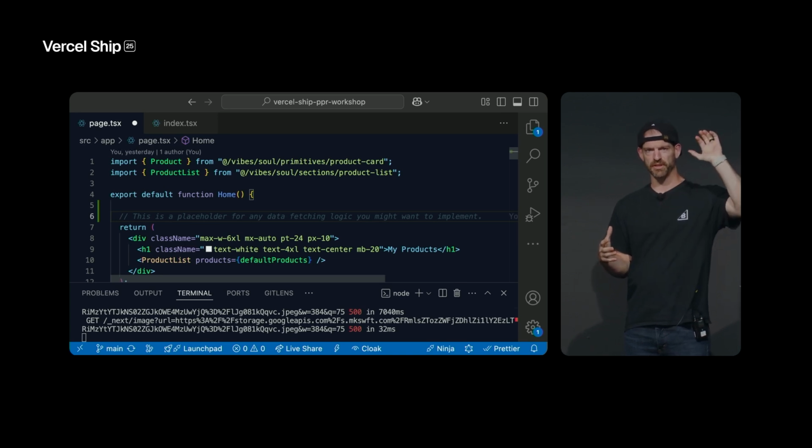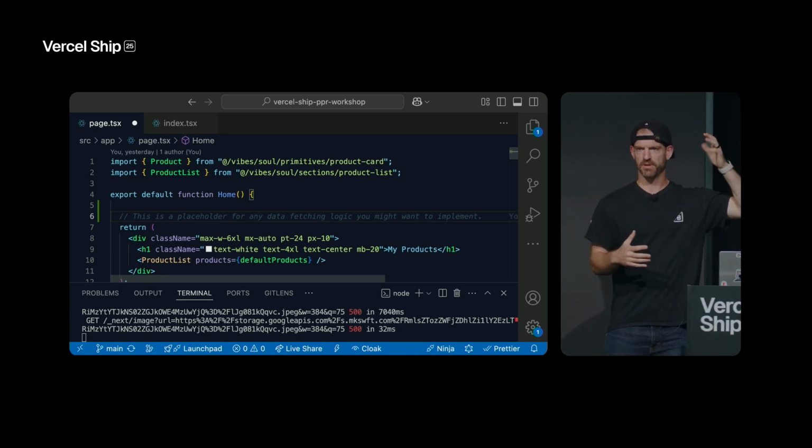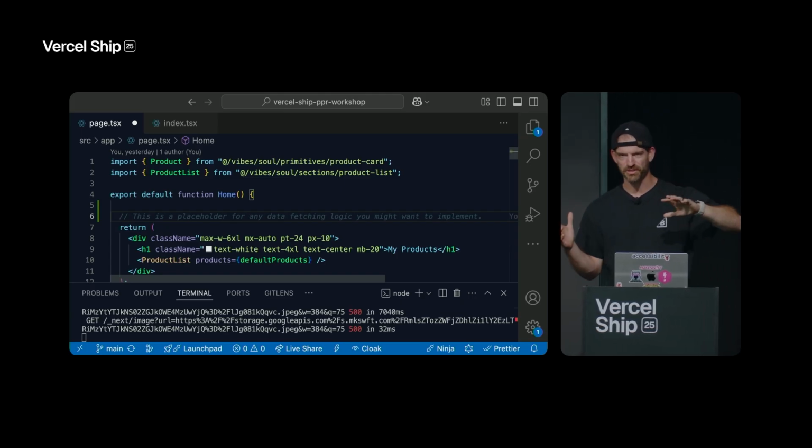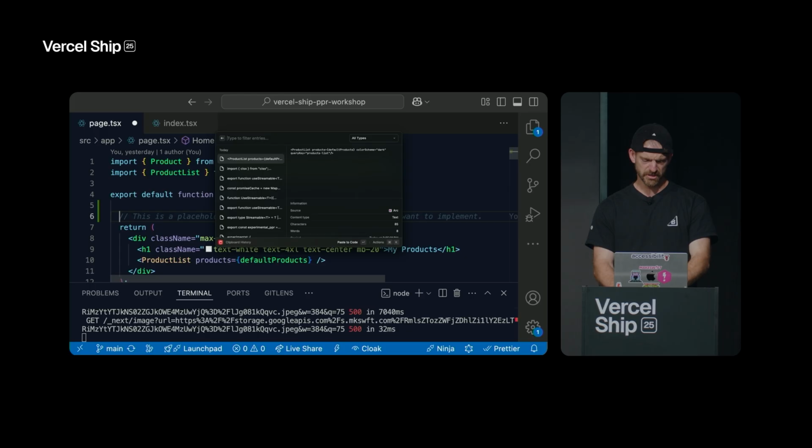How many people are familiar with React server components? Probably seen the memes of database calls directly inside of your React component. So we'll do something a little similar to that.